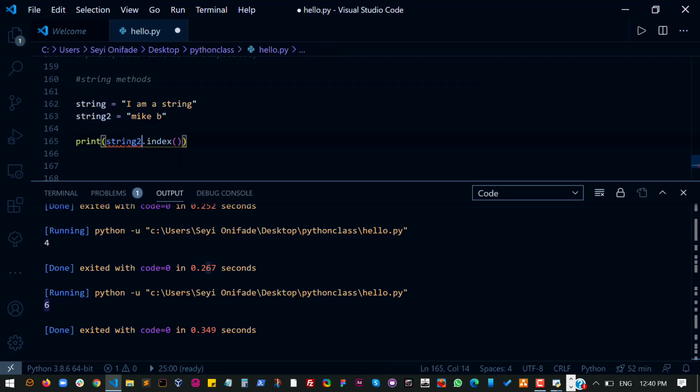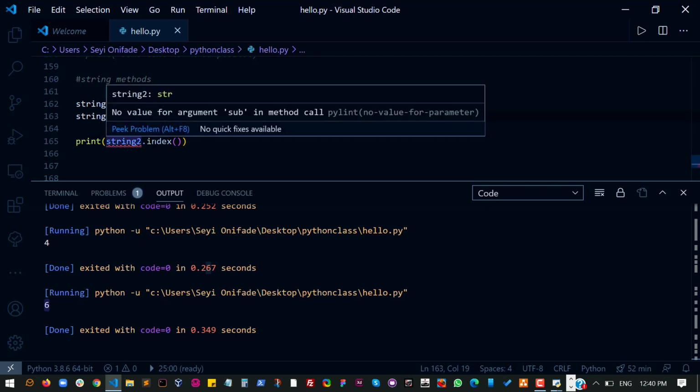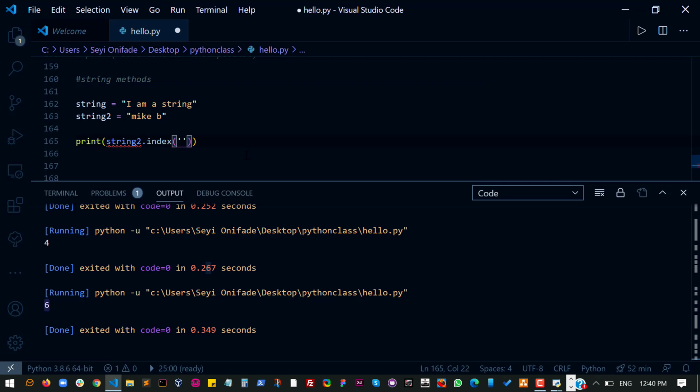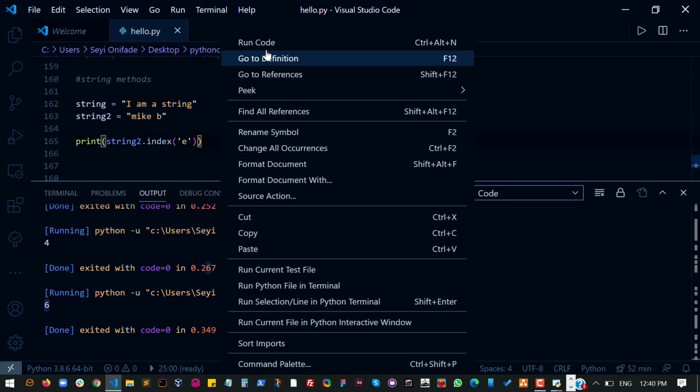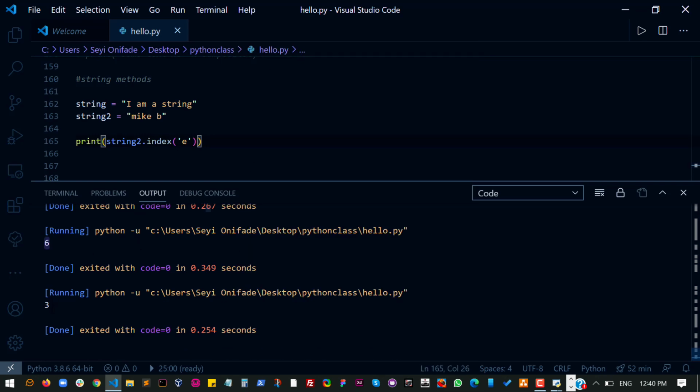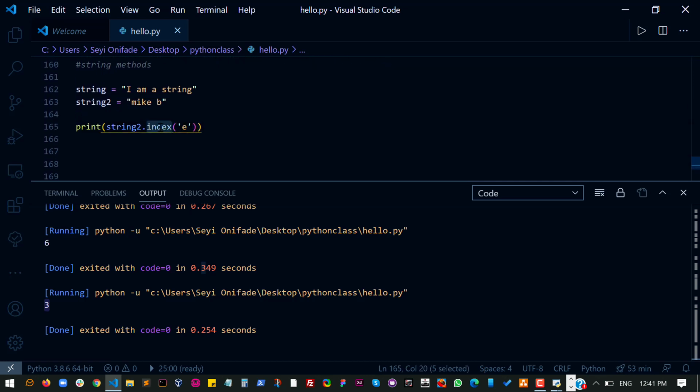the position of, I wonder why I'm getting this error. Okay, I need to add the argument here. That's fine. If I want to find the position of E in this string, I add E here. And then it gives me the position of that E, which is the third index. And you know why? Because M is zero index, I is one index, K is two index, and E is third index, which is why we have this. So that's for getting the position of a string.